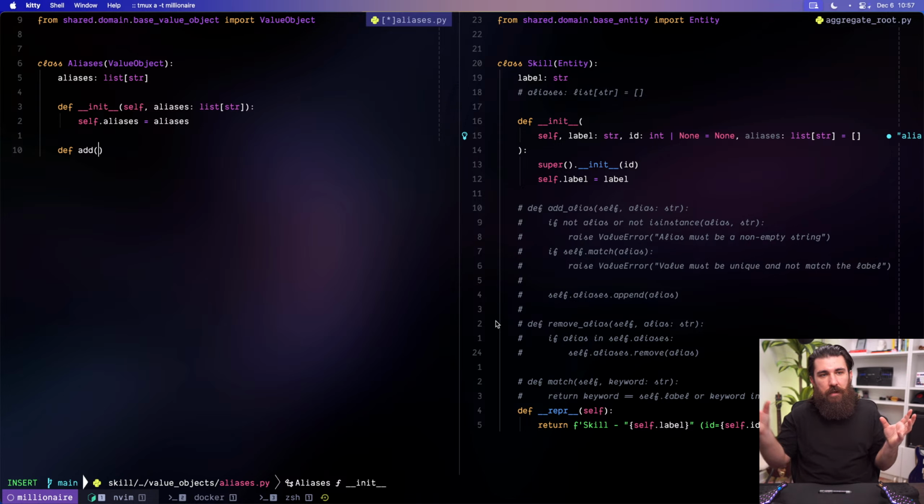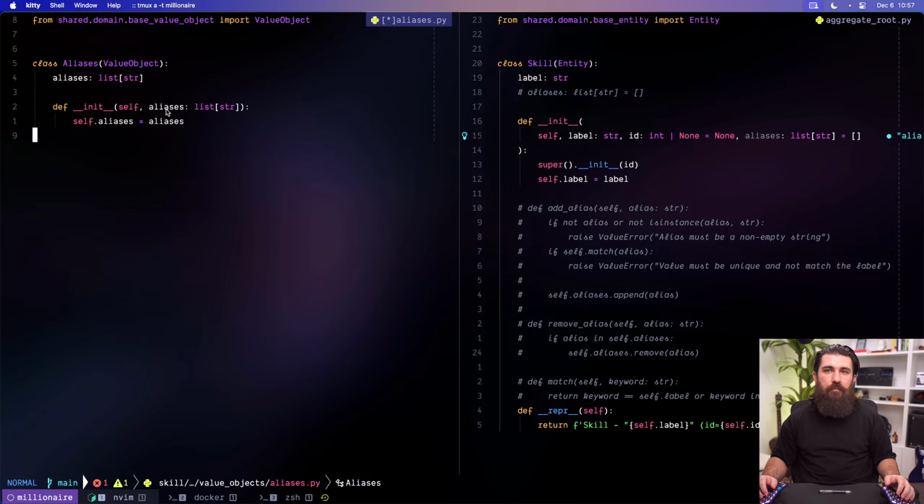Yeah, so we do need to copy it because this is a value object. If we just assign it to the same reference, that means we can change the aliases list without using these methods, because we do have the reference. So we need to copy. Yeah, we need to copy this first.